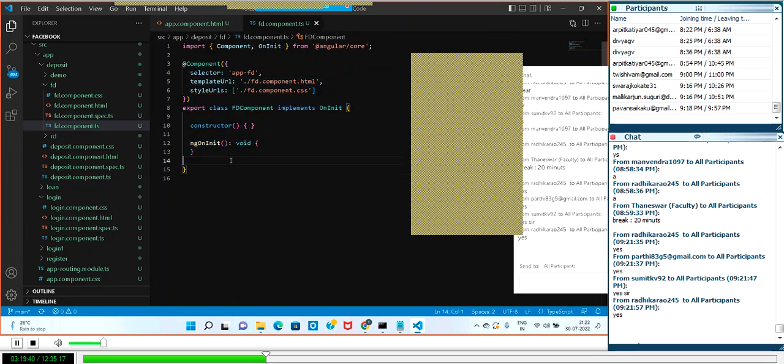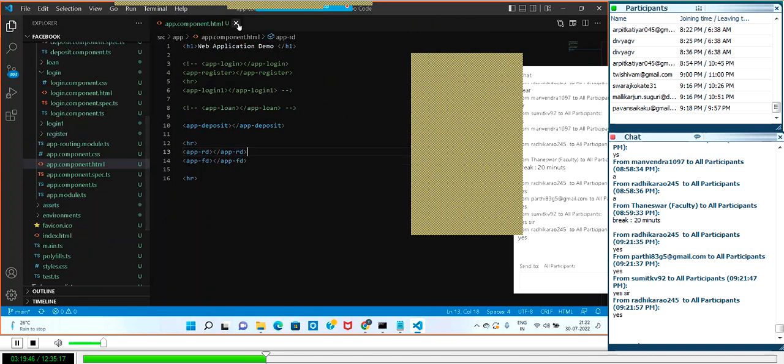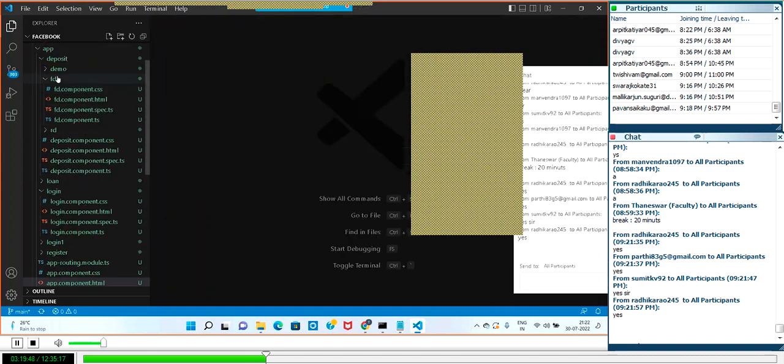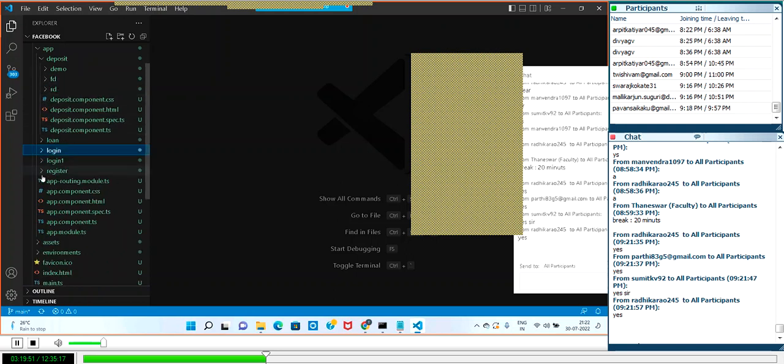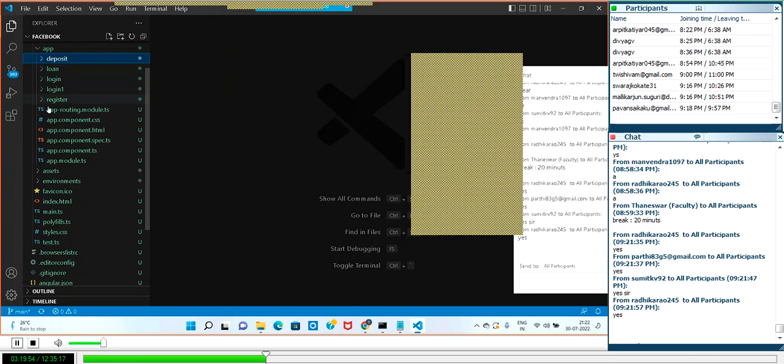Okay. Here we created multiple components. We call them deposit component, loan component, login component, register component. These are the components I just created. Correct? Then how can I navigate from one to another? I wanted something like a link.